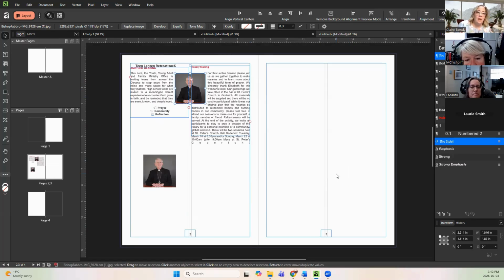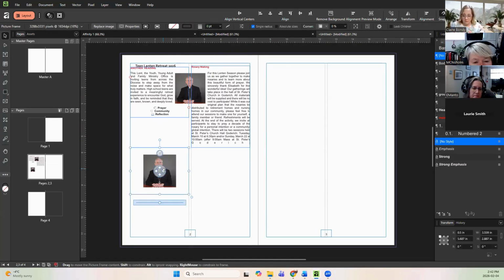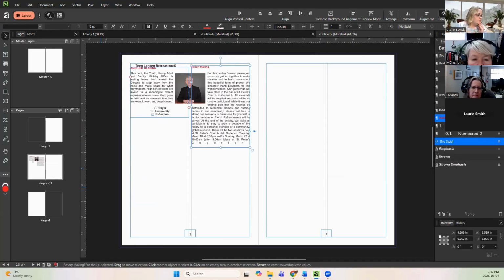Okay. So now we've got the bishop's picture in here, and the text box around it. I'm going to adjust my text box because now it's got to be made bigger. Okay, I'm going to throw a couple of other things in here because I want to show you some things.